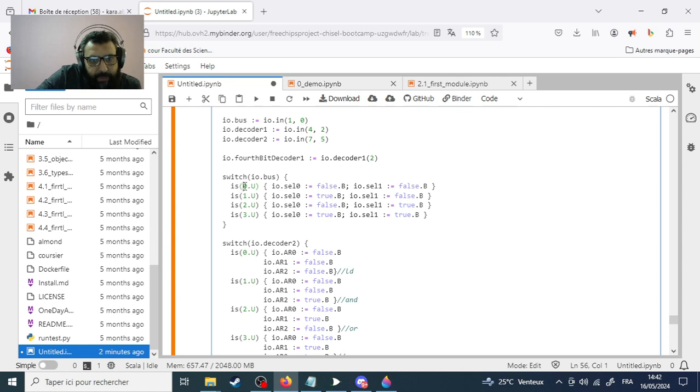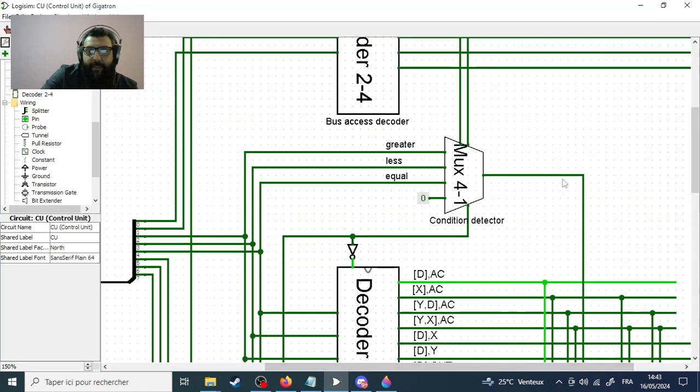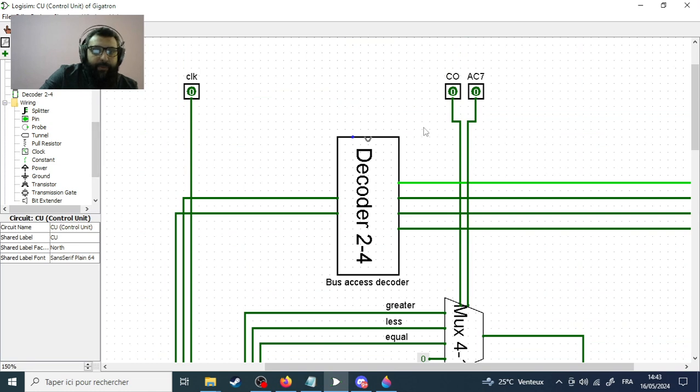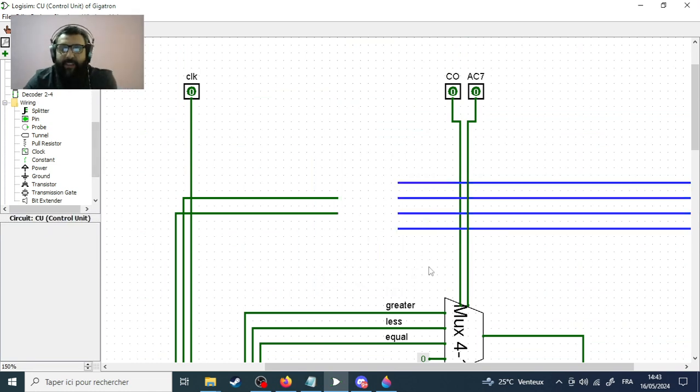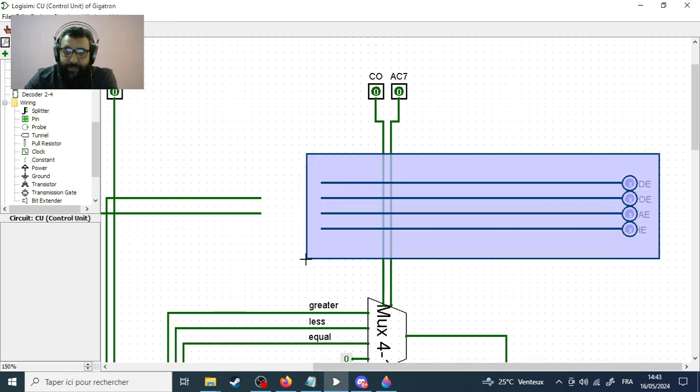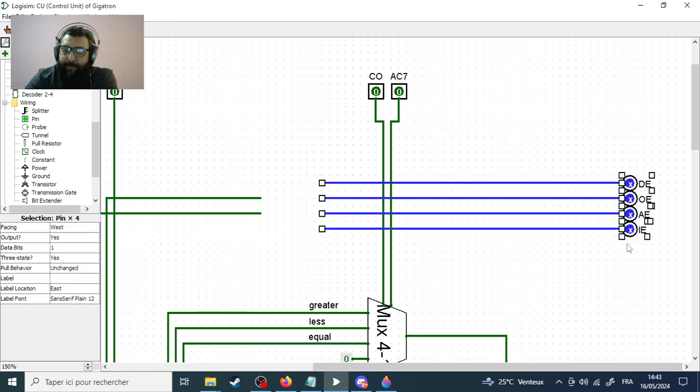If you have zero, get false. No, it's not like that. You can do that. Yes, it's the same. What I told you, you have to delete this, and you have to delete those too. You don't have those, you don't need them. The multiplexer is outside. Yes, it is outside.